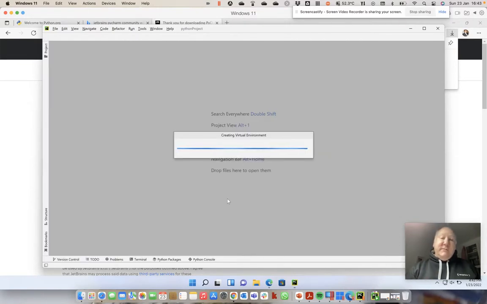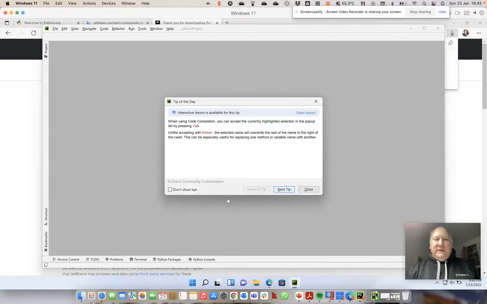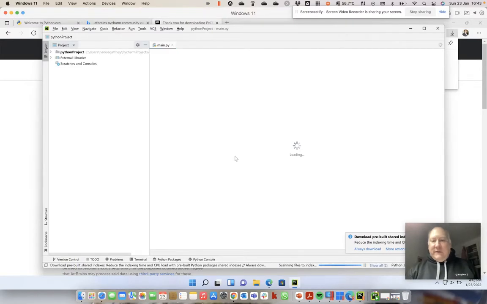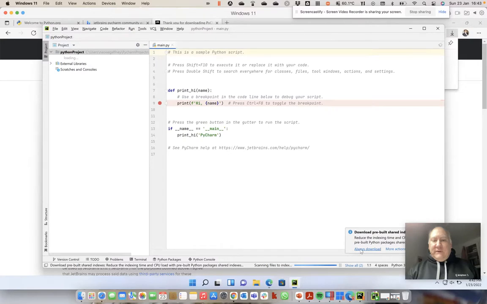So it's creating the virtual environment. It's going to add all the relevant files in a second. Little tip of the day, I will just close that down because I don't need that. Okay, it's still working away in the background. There we go. Now, you can ignore this message. I'll just do always download anyway.